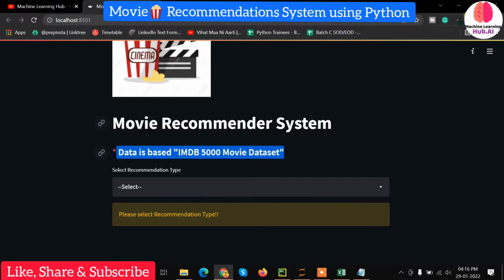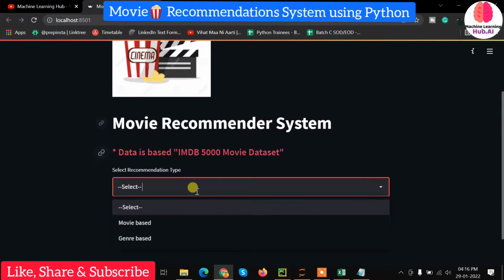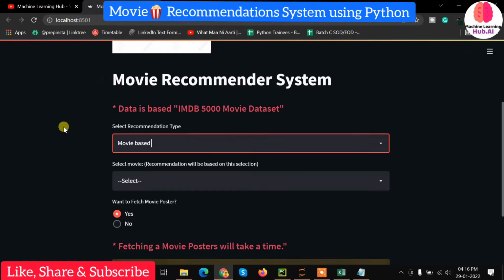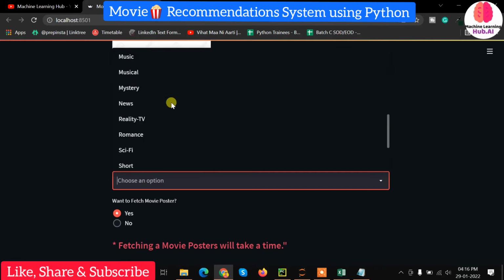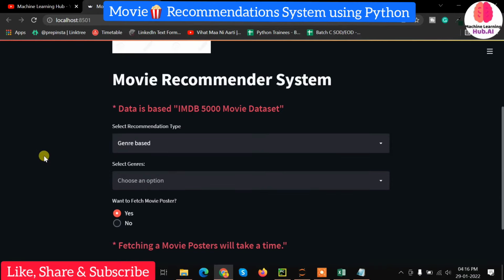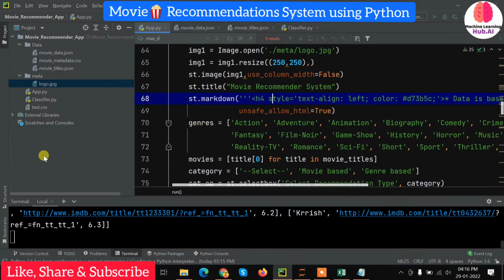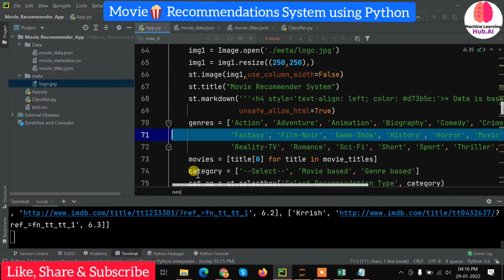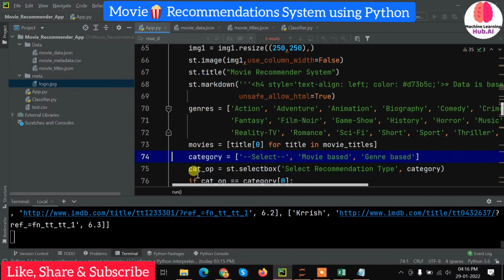Now genres. Basically I need to create a separate list for genres. Why? Because if I select the genre base, then it should print all the genres available in our dataset. How many genres do we have? We have 26 genres. So what I have done is copy the list from the Jupyter notebook and paste it here, right?